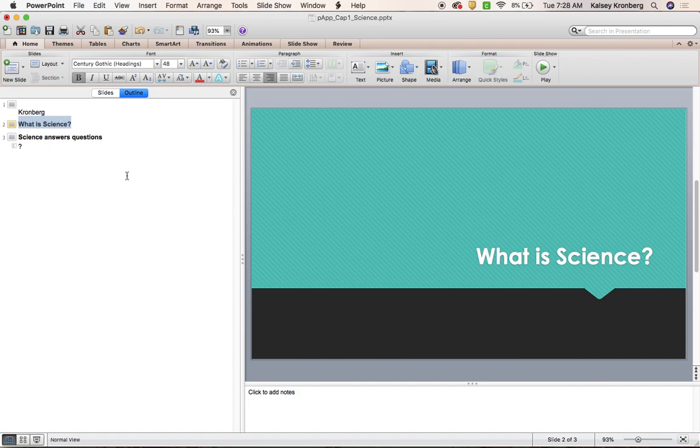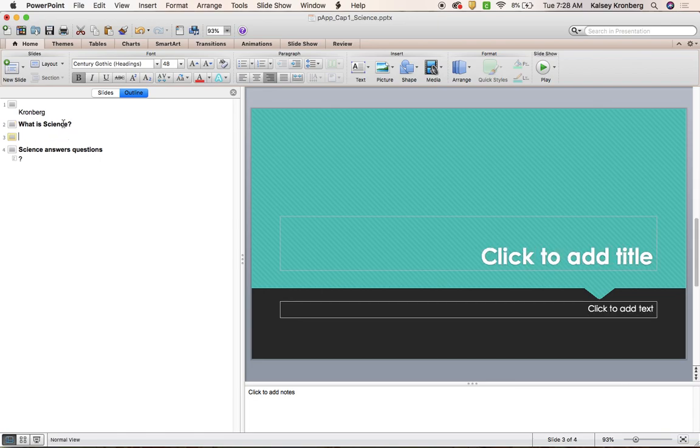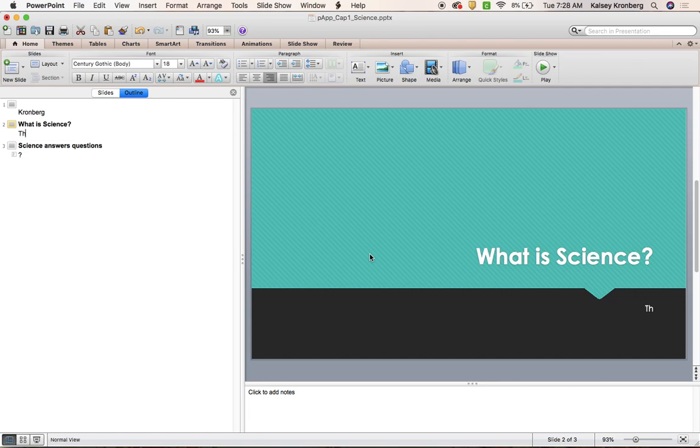So what I have done here is I'm on the What is Science outline part, and if I hit enter, it's going to actually create a whole new slide. This gray box here means a whole new slide. But if I hit tab, it's actually going to go right here and be my subheader for this. So in my subheader, I'm going to type the words science means knowledge in Latin. Okay, it's just like a little fun fact, okay?